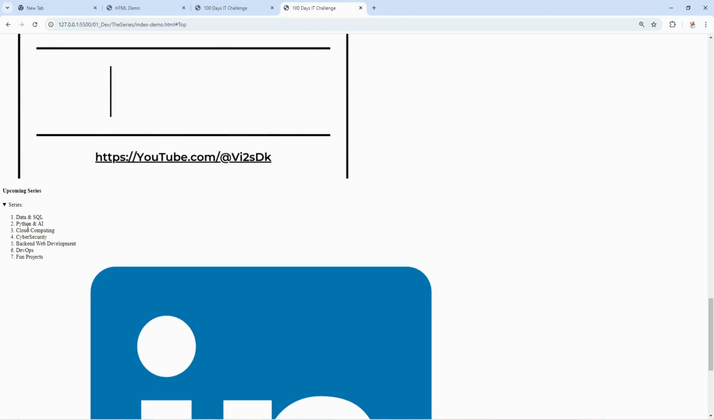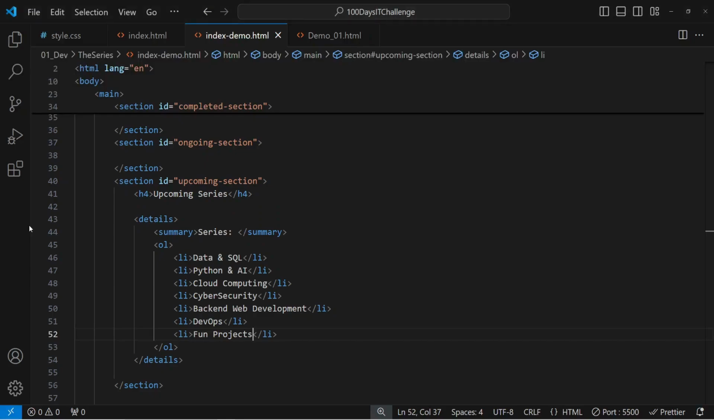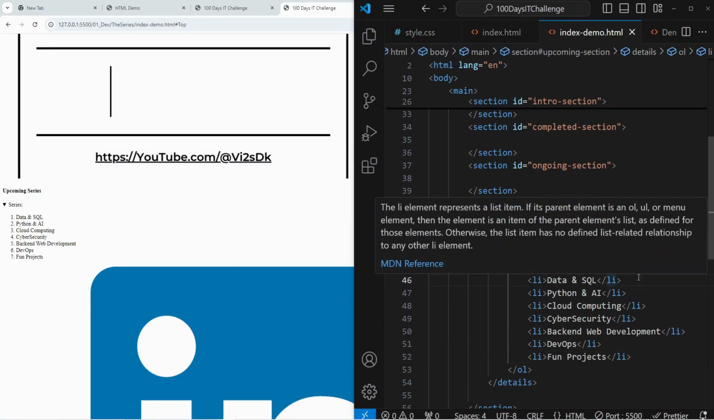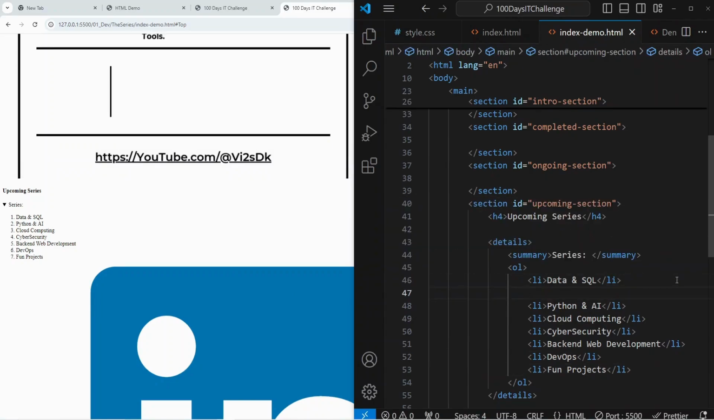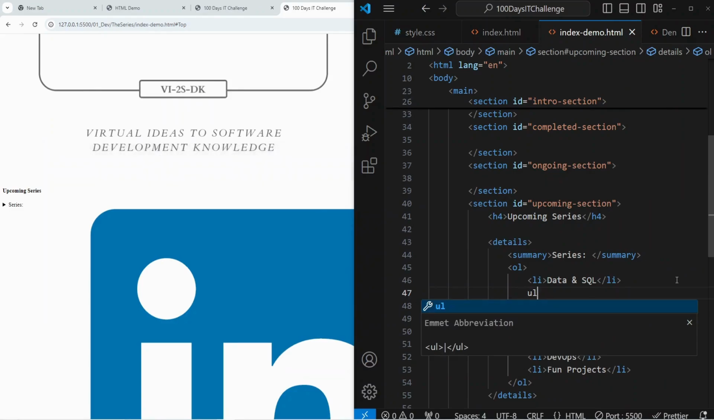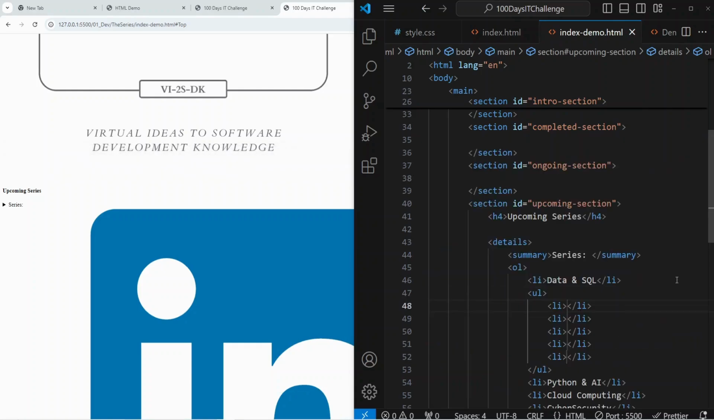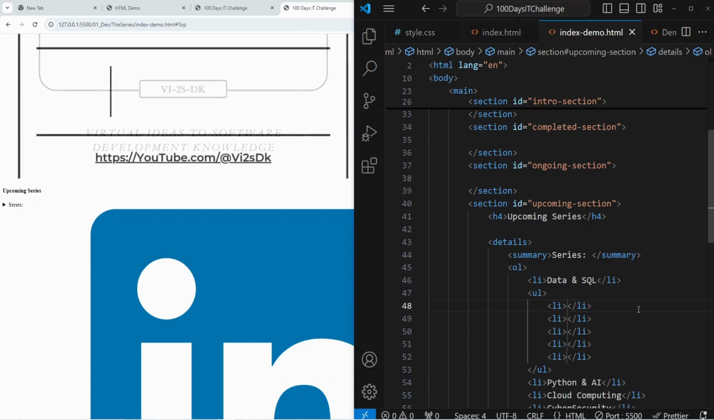So each one of these has 5 topics, so let's do this side by side actually. Within the data and SQL, I'm going to go ahead and add another unordered list in there. This unordered list should have 5 list items. The very first one should be, I don't know, what should we say? Intro.